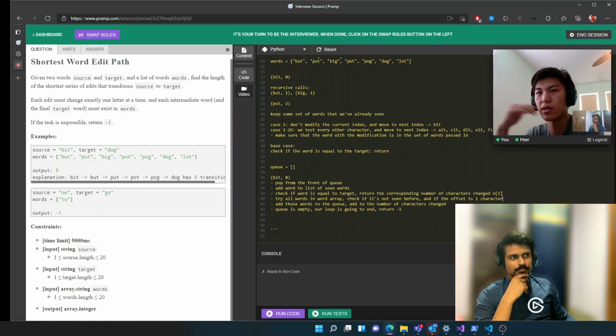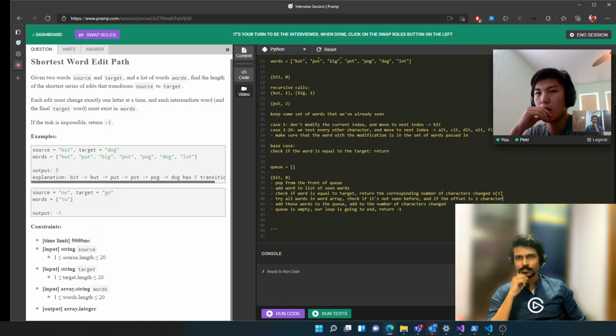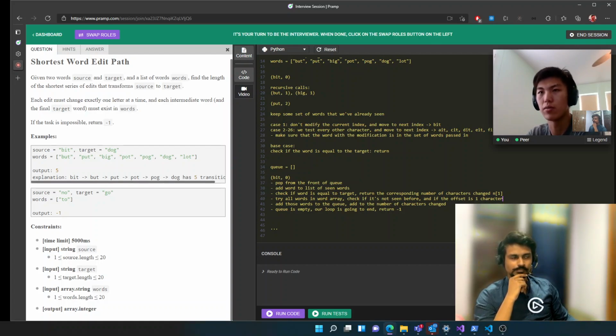So there's n. Let's say there's n words in the word array. I believe it'd be, so for each word you have to check all the other words. So that's O of n squared. And then I'm thinking the testing if the word is offset by one. So in order to check that, you would have to check the length of each word.